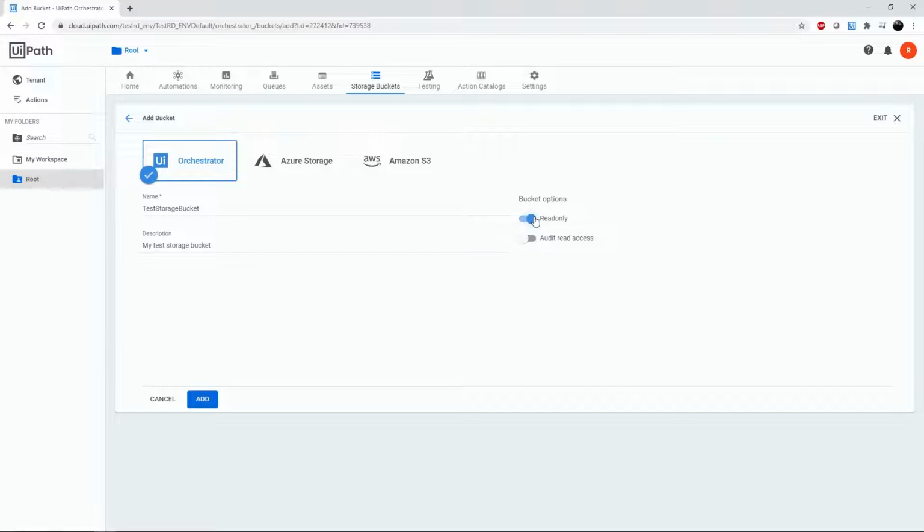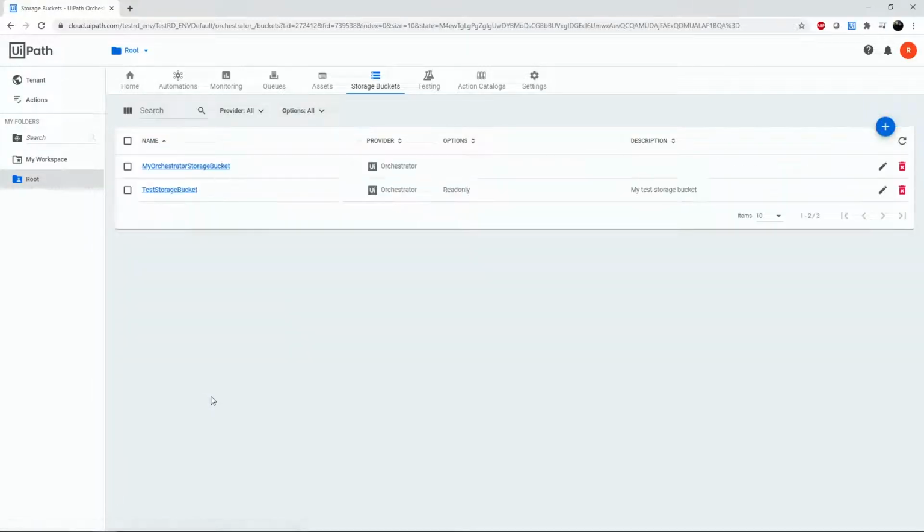We also have the possibility of enabling the audit read access, which would keep an audit record of all of the users who are accessing the bucket. But we'll keep it disabled for now. Click on Add. And this is it. The storage bucket appears in Orchestrator and it's ready to use.